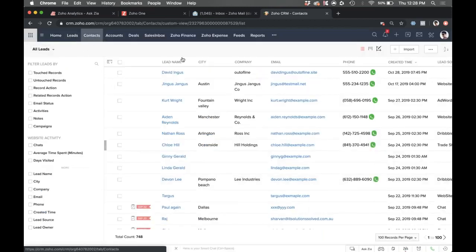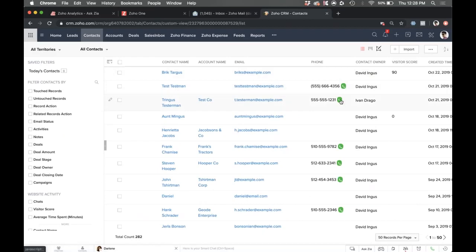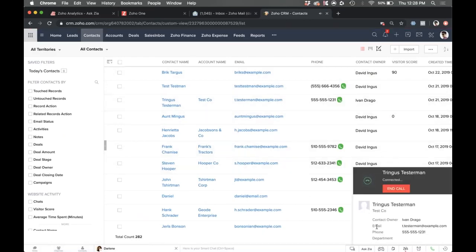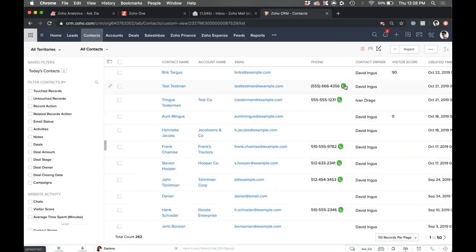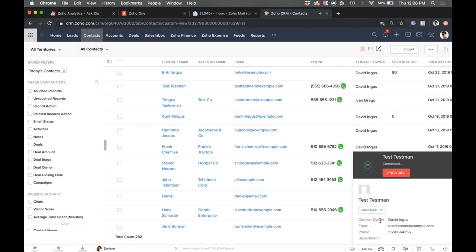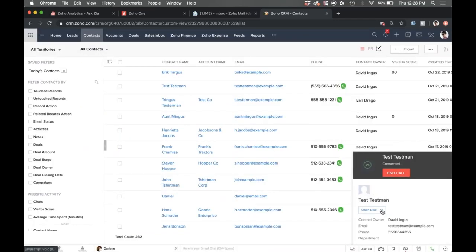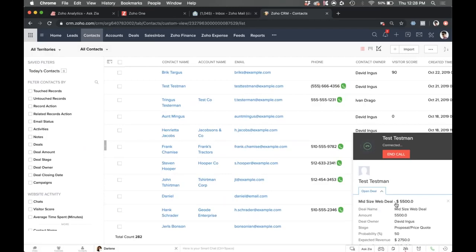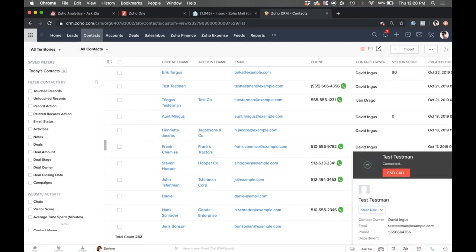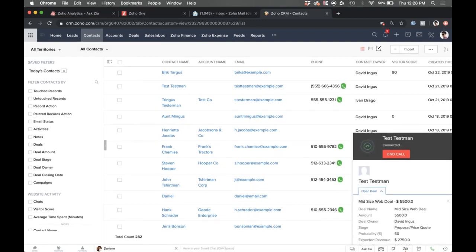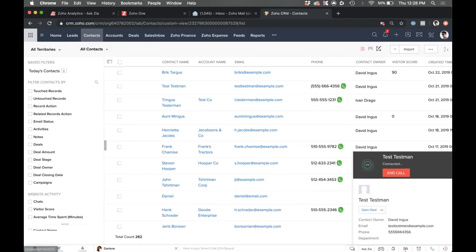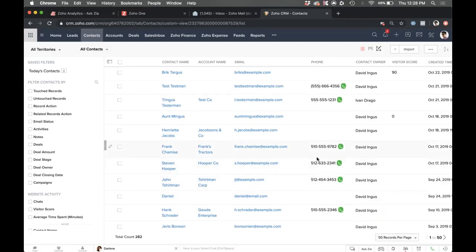If I switch over to contacts, it knows that these people are contacts and they are not actually leads anymore. So let me call, actually this one's a little more cool. So I'm calling Testman here. You can see now, okay, it recognizes it's a contact, but it also sees that there are open deals. So if I click on that, what's the open deal I have with this person? It's a $5,500 mid-sized web deal. It's currently in the proposal/price quote stage, has a 50% probability of closing, right? So it's just showing me all this extra information that another telephony system wouldn't have the ability to show you at all.